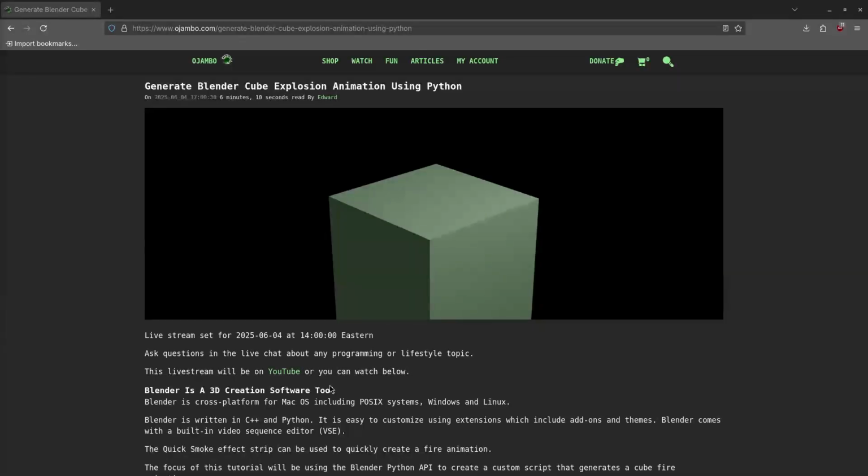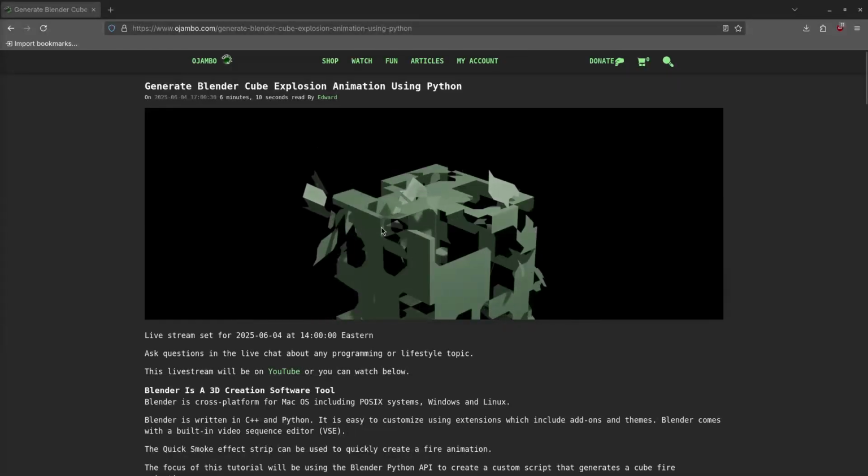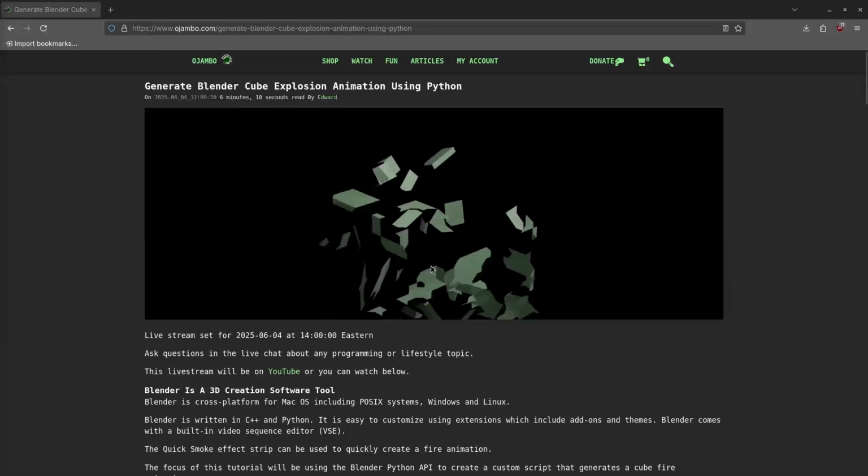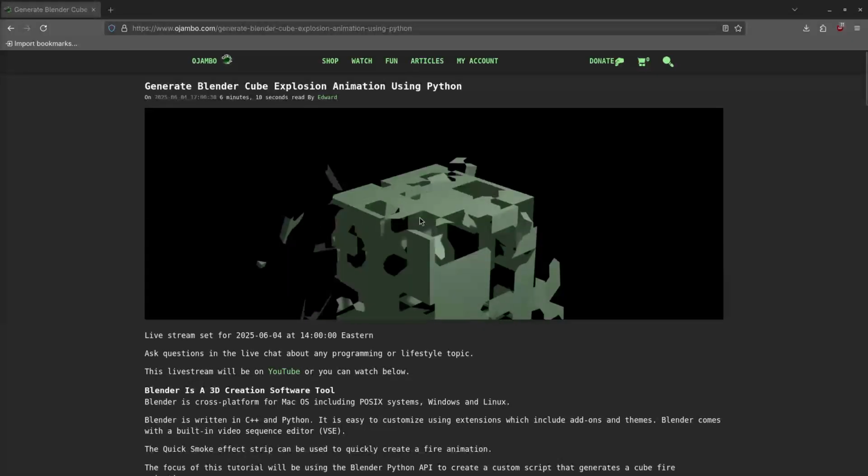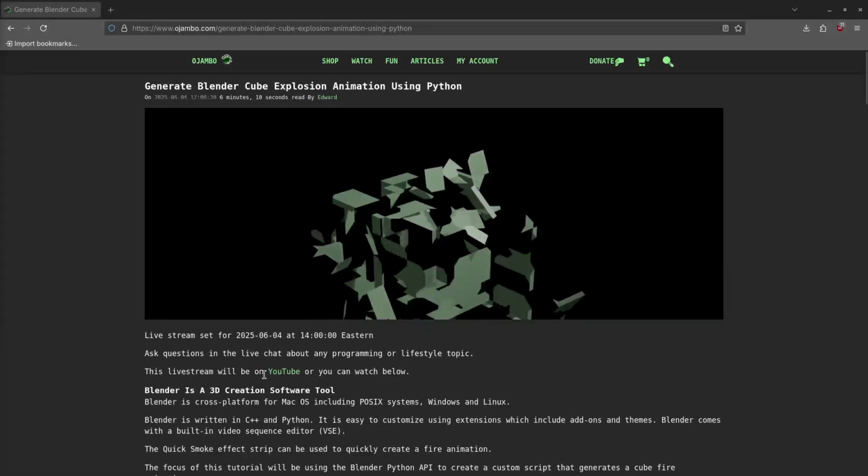Okay, so let's begin. As you can see here, this is an animation of the explosion we're going to create today. It's just a cube and you see it explodes there.